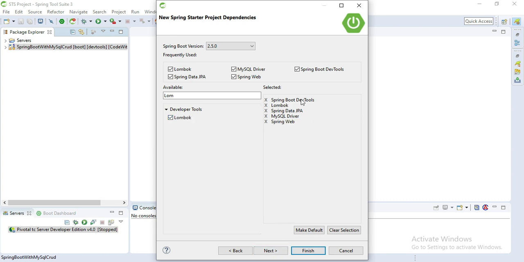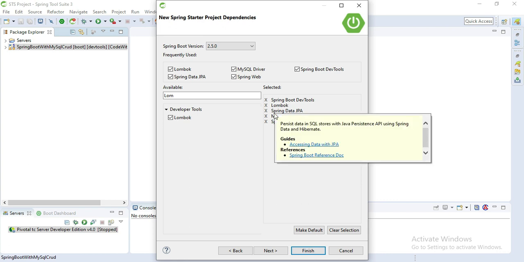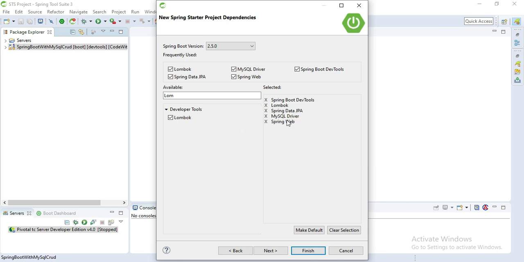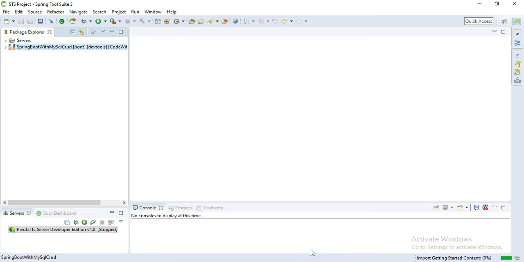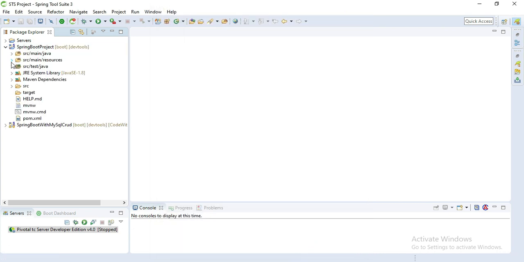We have added here Spring Dev Tools, then Lombok, then Spring Data JPA, then the MySQL driver, then Spring Web. Let's click the Next button and Finish. Your project will be ready. Once our Spring Boot application is created and all required dependencies are downloaded, then we have to define the configuration details: database configuration details and Hibernate configuration details.